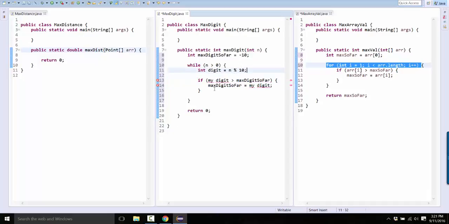Now my digit is saved in the variable digit, so I'll see if the digit is bigger than the biggest one so far, and if it is, I'll save it as the biggest one so far. And then the last step is I'll say digit equals digit integer divided by 10, which chops off the last digit, so it'll truncate the last digit.